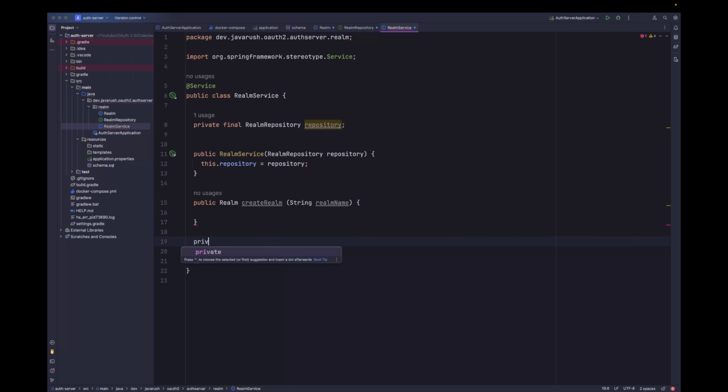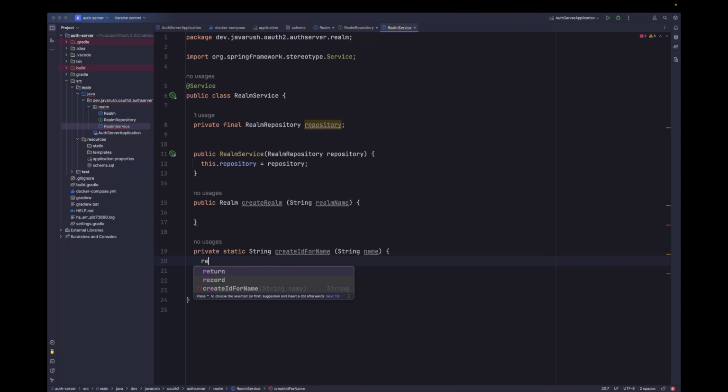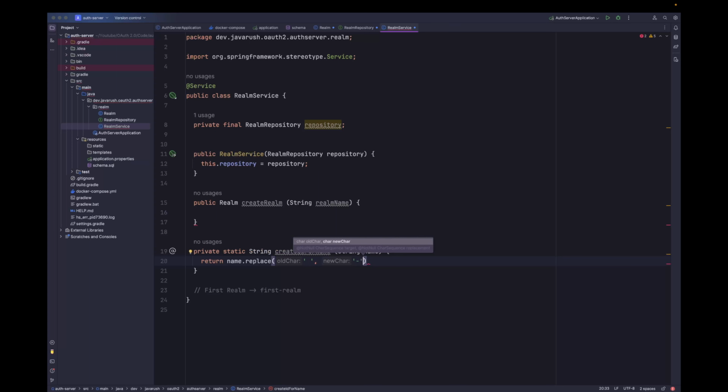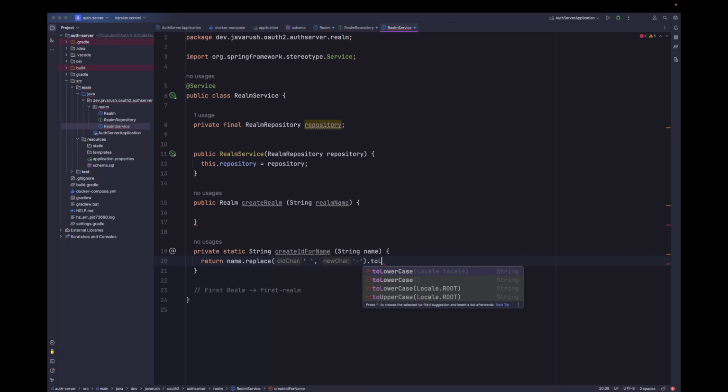So let's create a method for that. Private static string create ID for name, string name. We have a name, we need to create an ID for it. So return name dot replace. So we will just replace space with hyphen, and then we will convert it to lowercase. Okay, so let's do that.